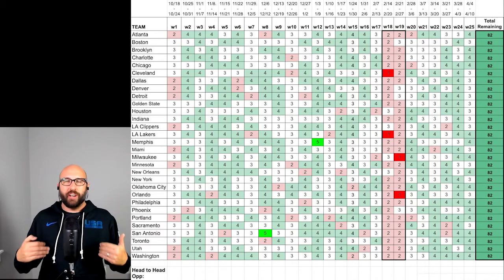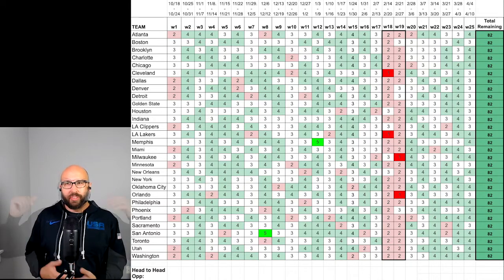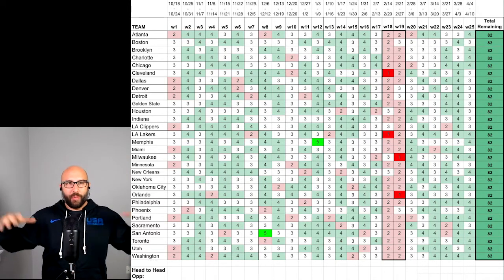You can save a copy of this Google Sheet as your own worksheet, and then we'll have it to kind of reference throughout the season. I'm going to bring down the grid here, make it a little smaller.